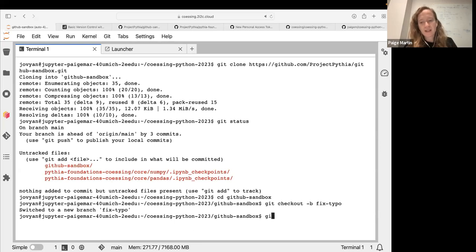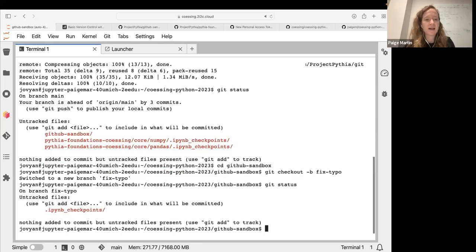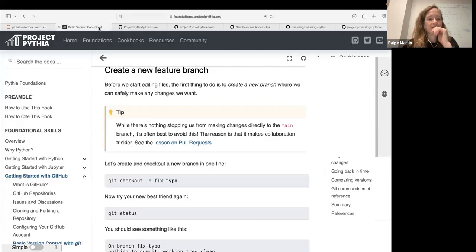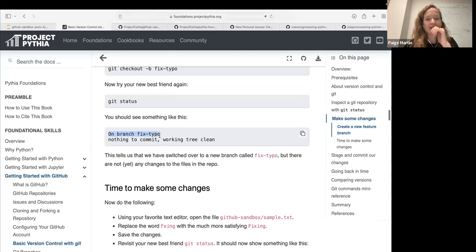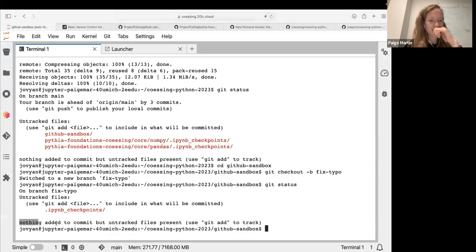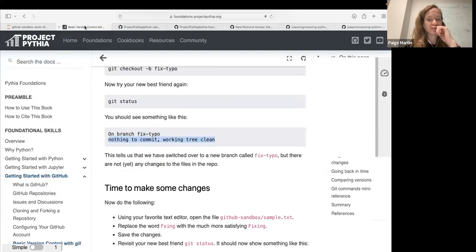So if I type git status now, it says I am on branch fix-typo, and here are some untracked files. So here we go. We saw this. It said on branch fix-typo, and at the bottom it says nothing to commit, working tree clean. We go back here. Nothing added to commit, but I actually have some untracked files, which is fine. You will have that as well.